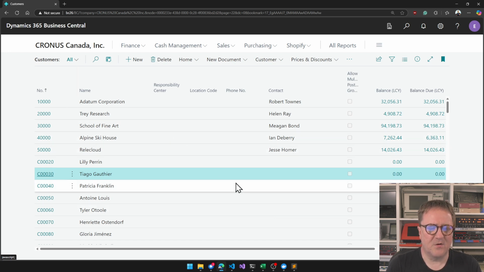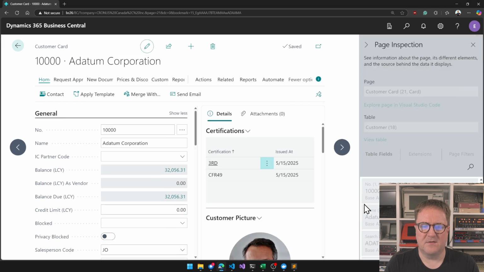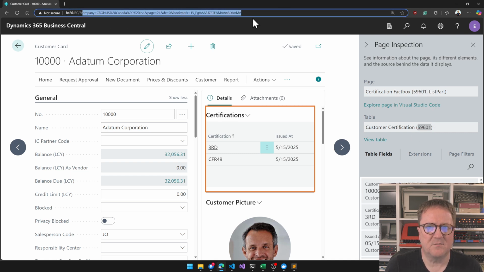So how do we search for that? Because if we go and look, let's go back to someone here. We can see that the table, if I go here and then look at the customer certification table. Oh, Microsoft, why is this not clickable? That's kind of weird. That's probably a BC26 bug.